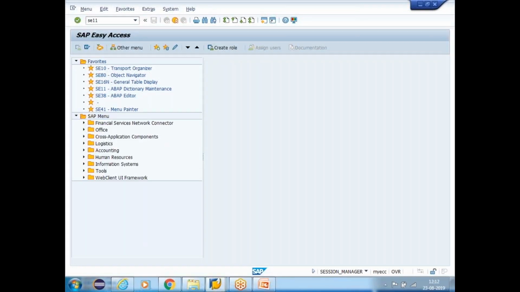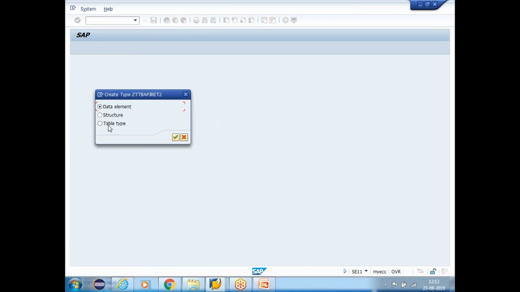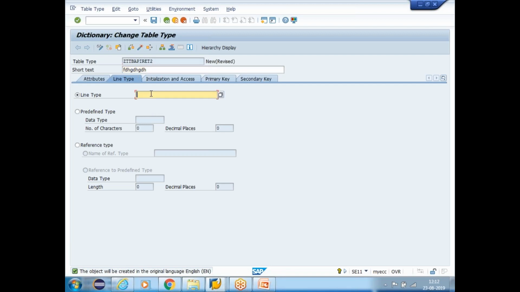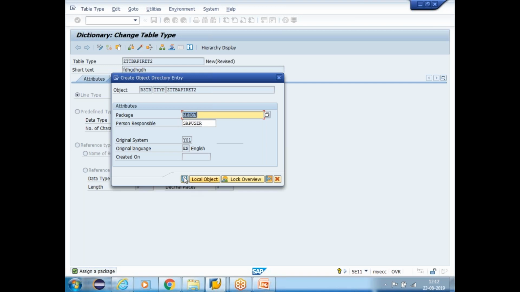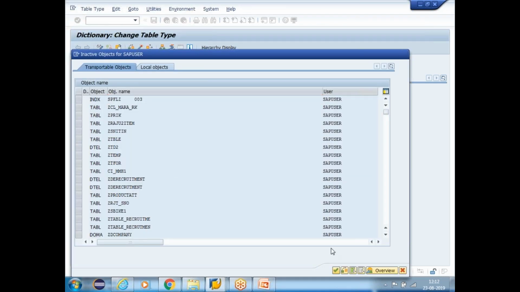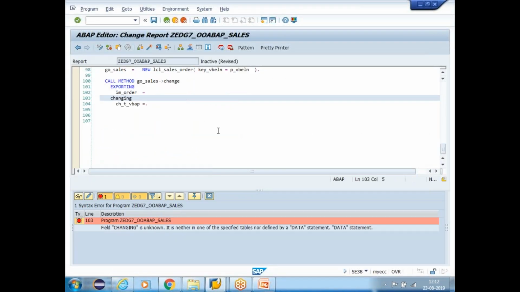Simple. SE11 data dictionary, and you know how to create a table type, data type, and it's my GTT_VAPI_RET2, and create the table type. Just give this: my line type is VAPI_RET2. This is my structure, guys, and enter and activate it. Save and transport for object orientation, and okay, take that value. Now it doesn't give any syntax error.